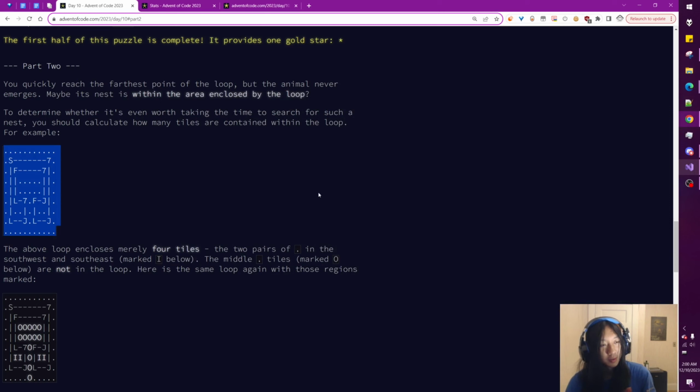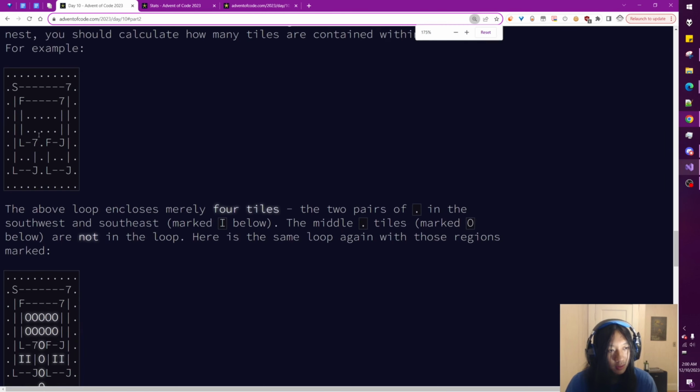Okay, so maybe we can tell if a spot is inside by if it's surrounded by two walls. No, wait, that's not right. Maybe if in all directions it's surrounded by a wall. Is that it? That's simple. No, wait, but that, no. It just can't be. Well, maybe every single neighbor has to be connected to something which is also inside of the wall.